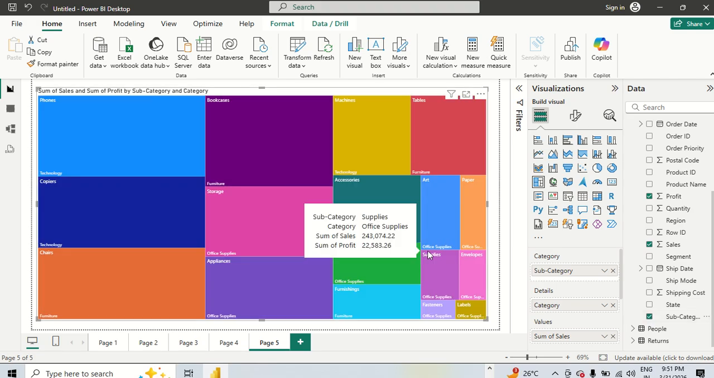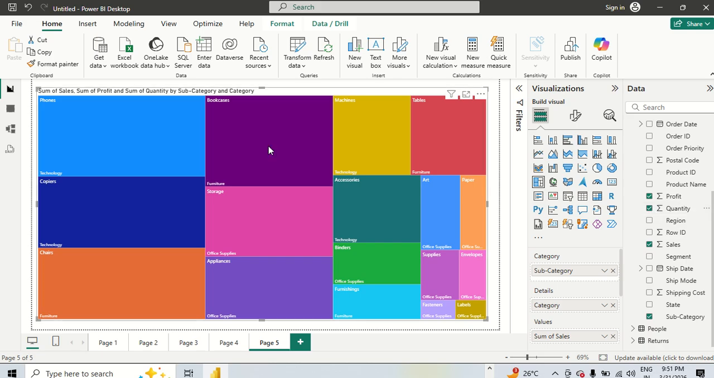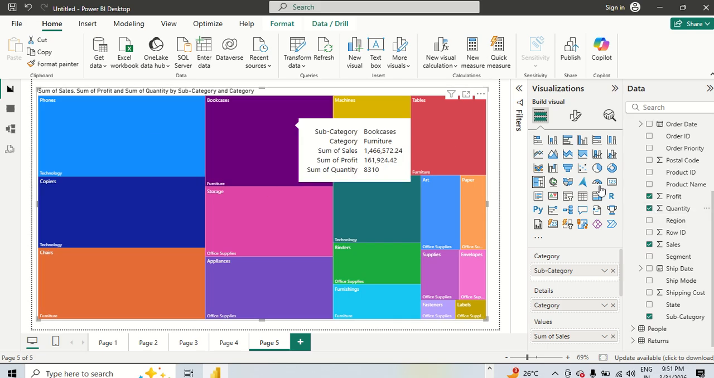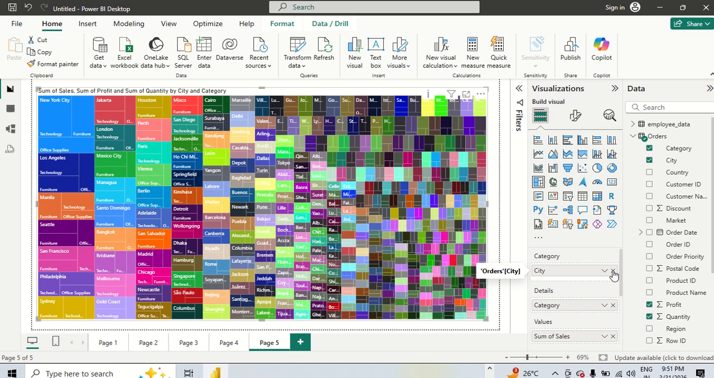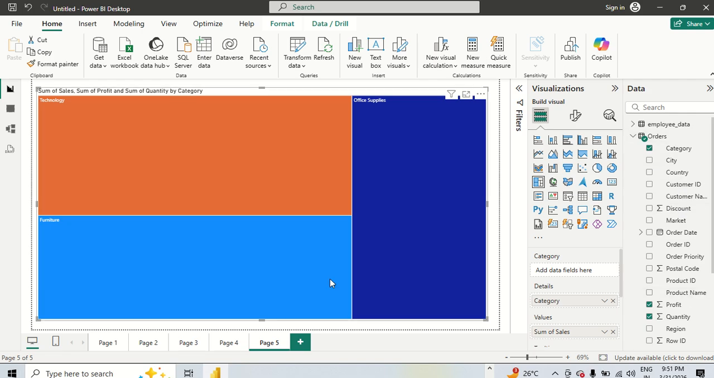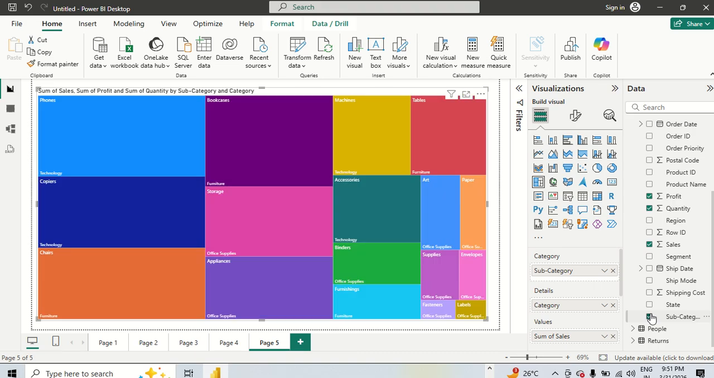Okay, if I click on quantity, it will add quantity here. So whatever you want, you can put here. Maybe city. See, oops. So three: category, subcategory. Okay, so this is the tree map.